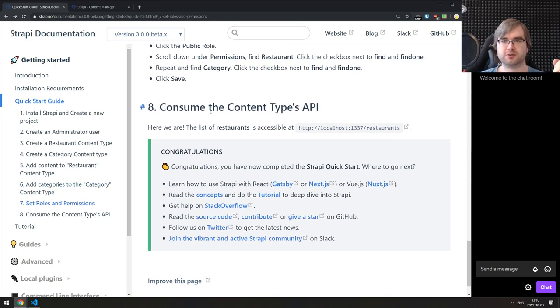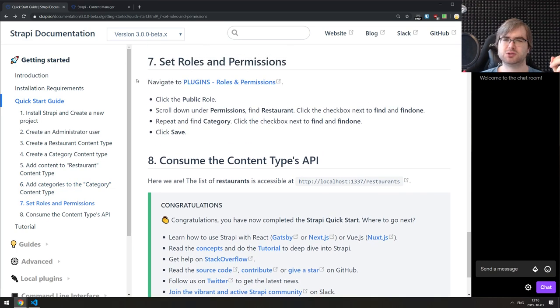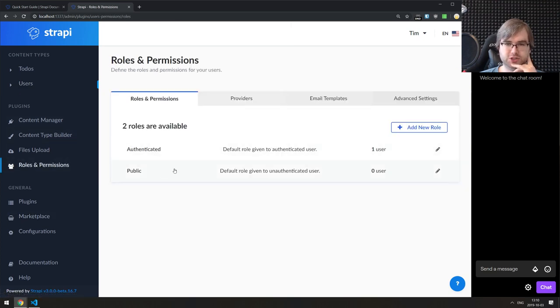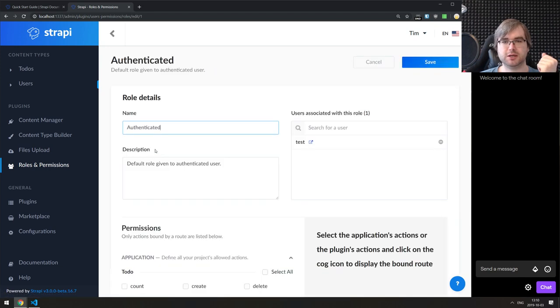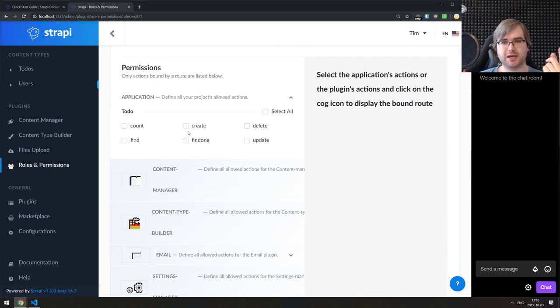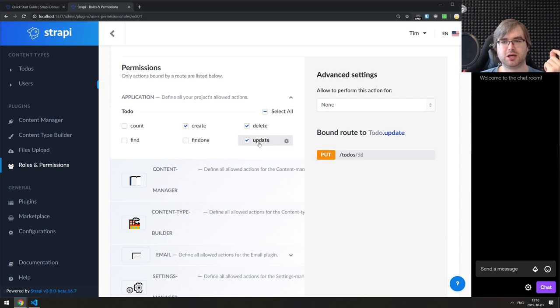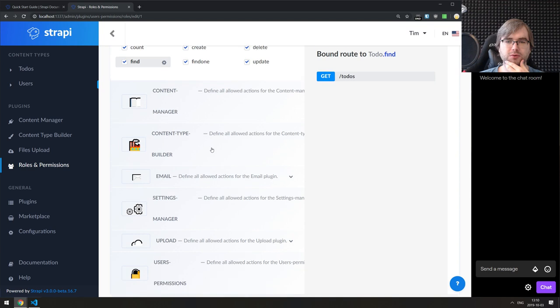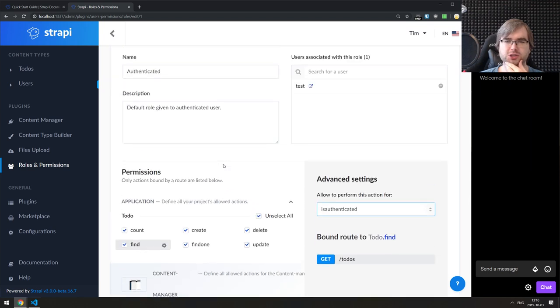Permissions, we don't care about this, I guess. No, I guess we do care about this. Click the public role, scroll down to permissions, find rest. Okay, so there is a public role somewhere, roles and permissions. We got the public role. No, but public role is not what we want. We want authenticated role, right? And when the user is authenticated, he can create, delete, update, find, count, do whatever, but only allow these actions for authenticated users. Can I say like you only can do this for your own actions?